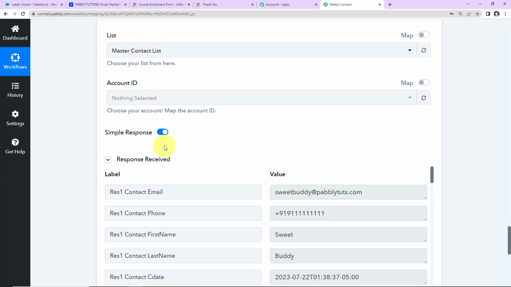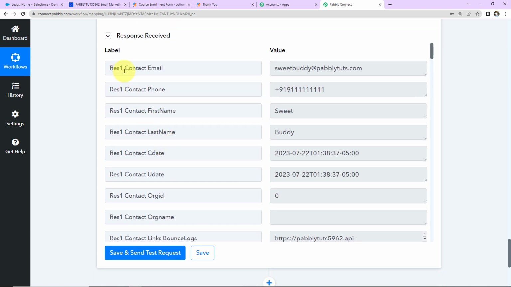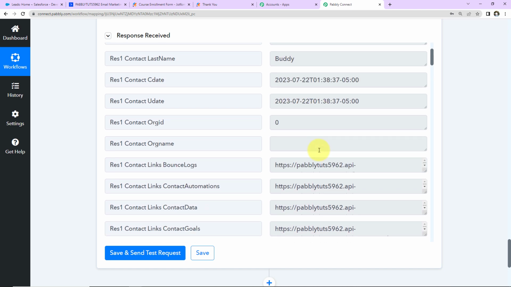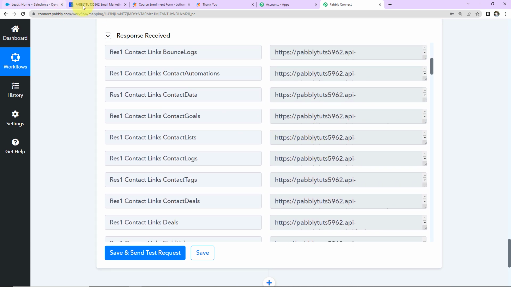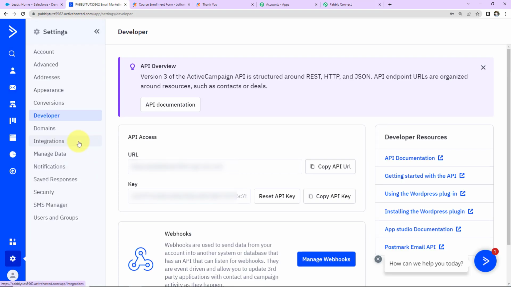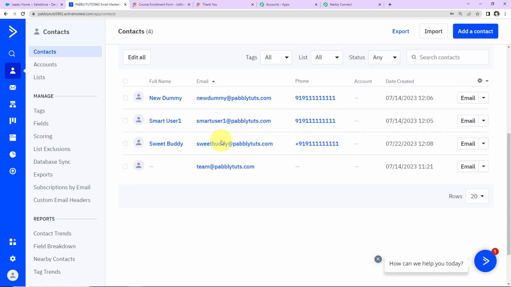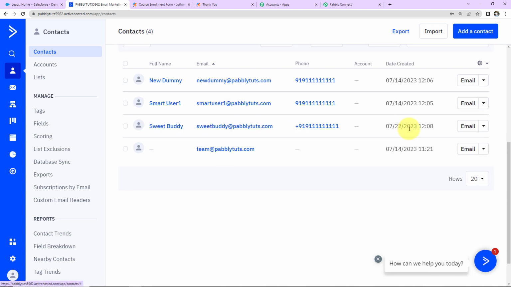And here you can see we have received the response. So this here is the contact email. Then we have the phone number, first name, last name. This is the created date and time. And now I'm going to take you to ActiveCampaign. And here we are going to go to contacts. So here you can see that Sweet Buddy, this particular contact has been created. So this means that our integration is a success.